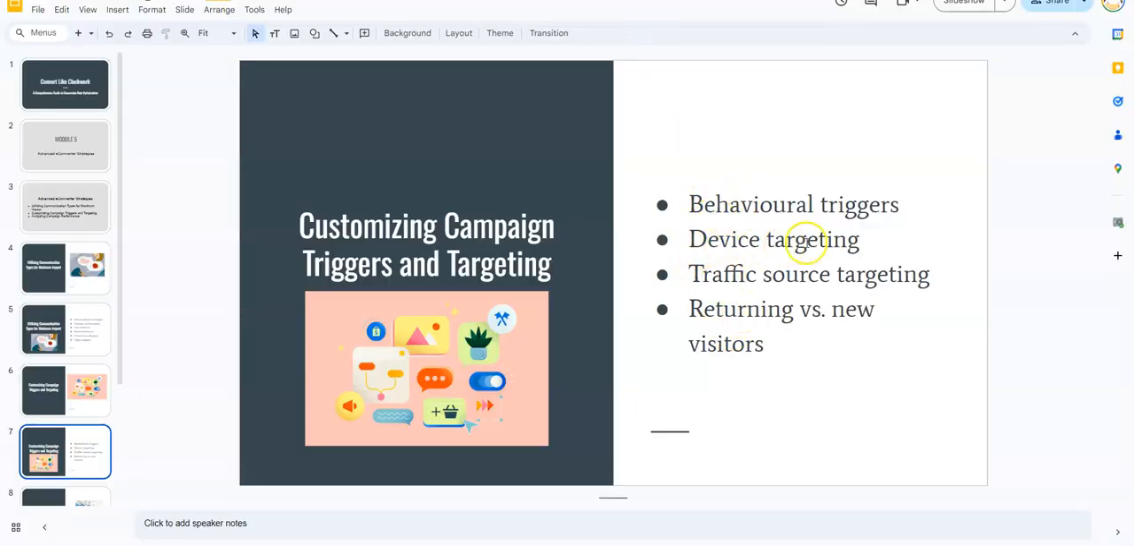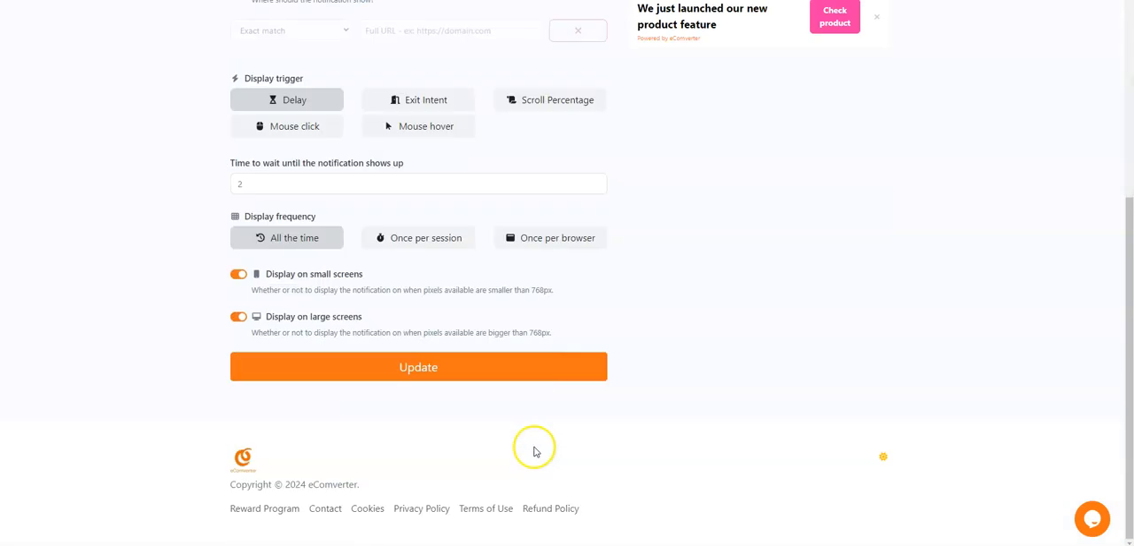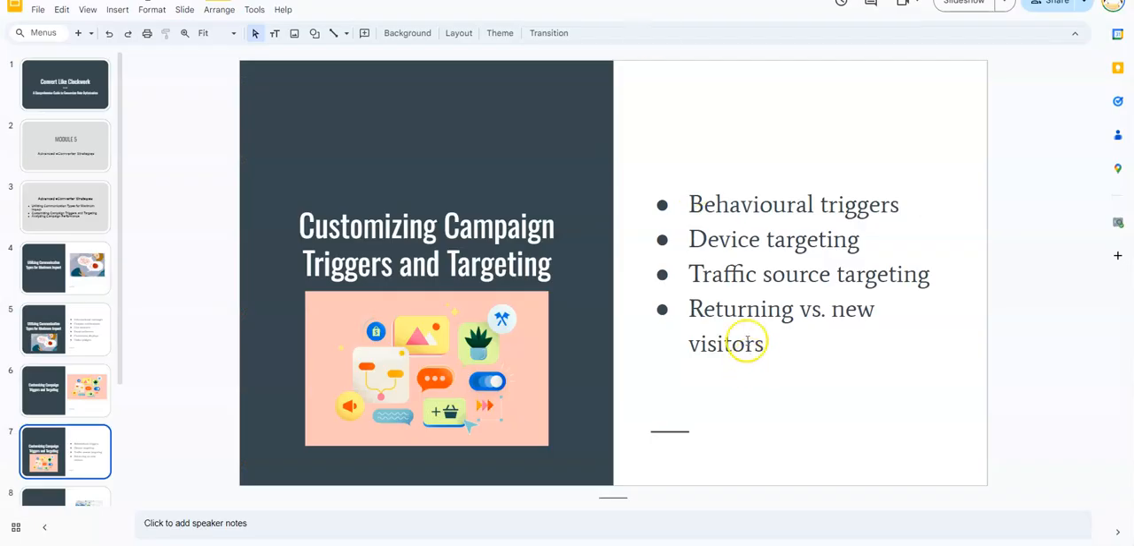I've talked about device targeting before, which helps you decide how you want this to appear. If you want your campaign to be shown on small screens like phones and tablets, you can select small screens here. If you want it to only show up on desktops, computers and larger screens, you can select larger screens here. If you want it to show up on both, you can just leave both turned on this way, and that's how it works. We can also talk about different traffic sources.